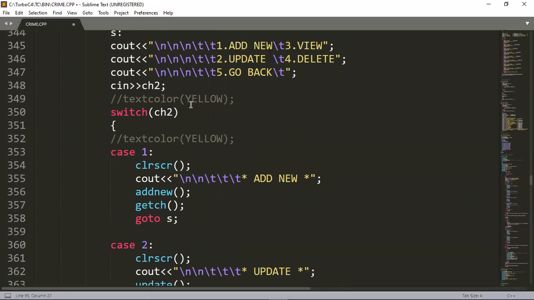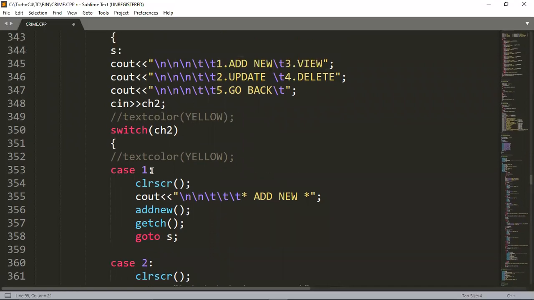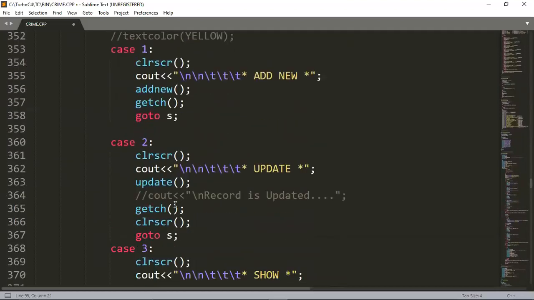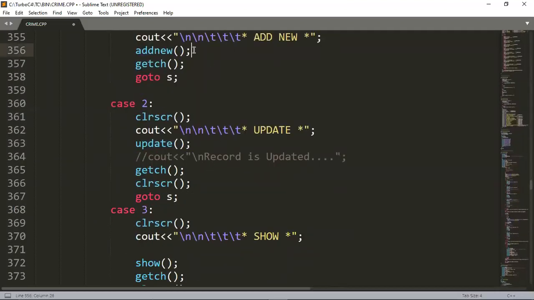Like if user selects option one, then case one will be selected. If user selects option two, then case two will be selected. According to the selection, we will call that function respectively here. That add new function, we are calling add new function. In update, we are using update function.